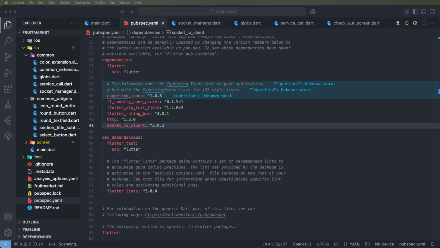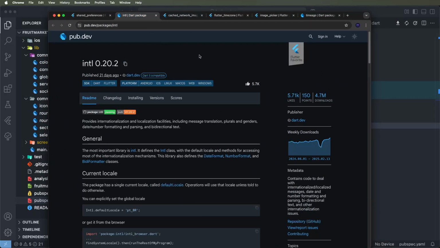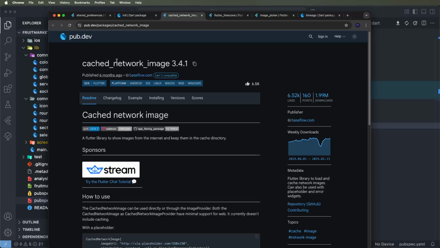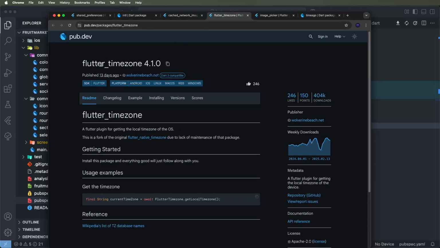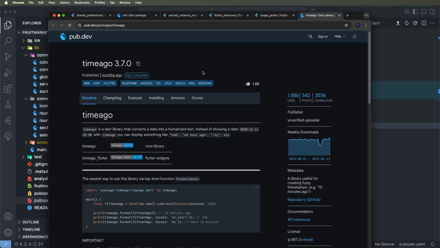the API calls. First of all, we need to import some libraries for the commons class, installing them one by one. First, the shared preferences library. Then the intl library, and then the cached network image library. Then the Flutter timezone library, then image picker, and the timeago library also.